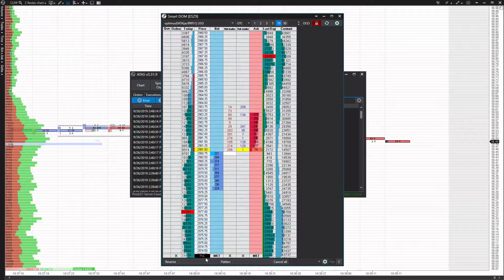Speaking of market order buttons, you do have the 2 market order buttons down at the bottom here. You'll see MKT.